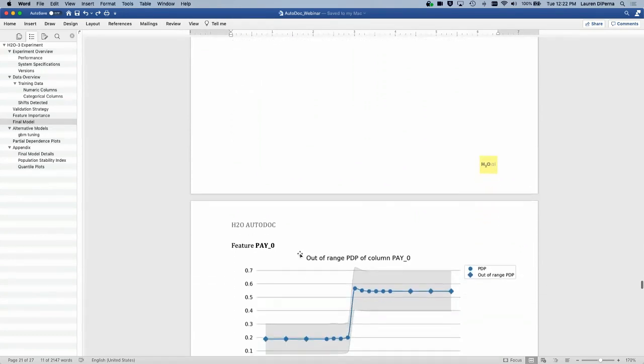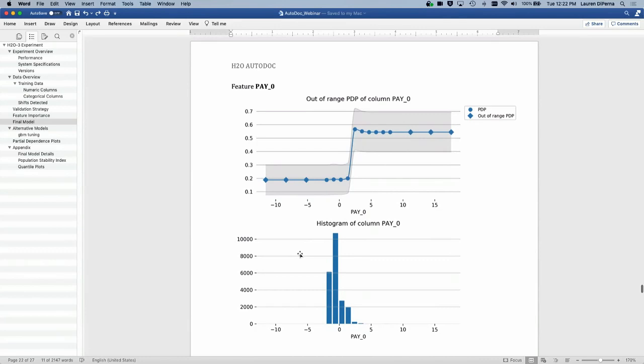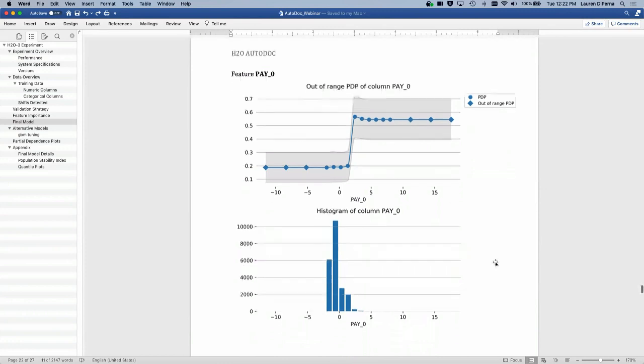For this report, I actually picked out the features I wanted to see that I found the most interesting. But by default, if you don't specify features, you will see the top 20 most important features in your PDP plot section. The first feature that I chose was pay zero.